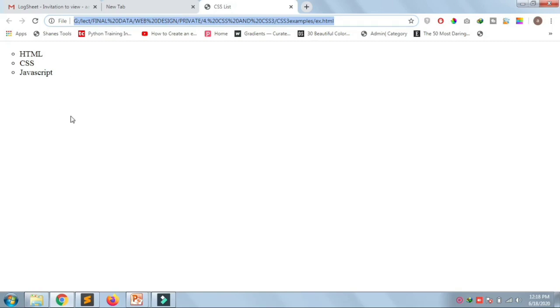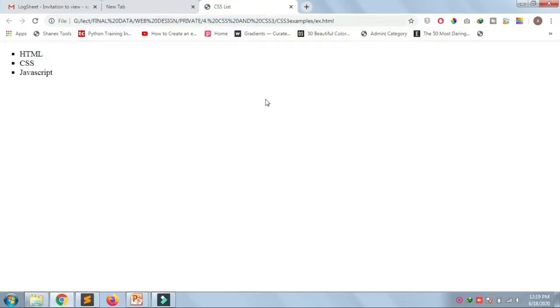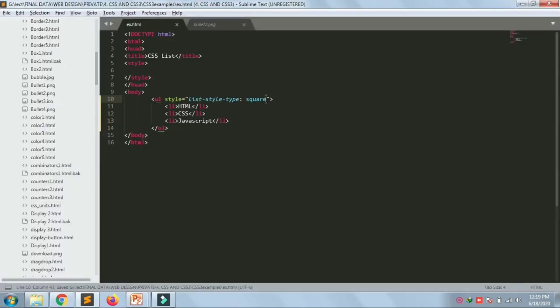Here you can see the list has been created. So the first property we saw is list-style-type. Also we can change this circle; instead of circle I am taking square. Let's see, it has been changed.